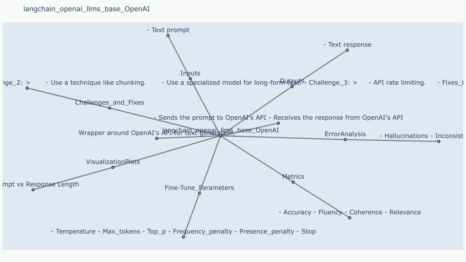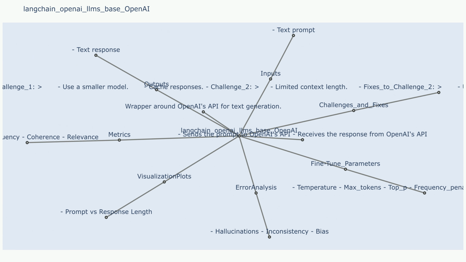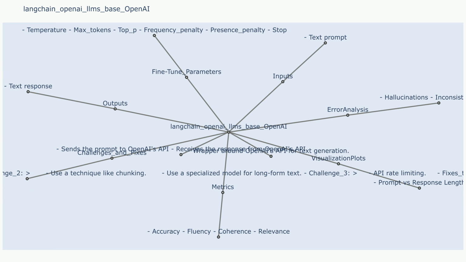Visualization plots. Visualization plot 1: prompt and response length. A plot visualizing the relationship between the length of the input prompt and the length of the generated output. This helps understand how the LLM's responses scale with the complexity of the prompt.